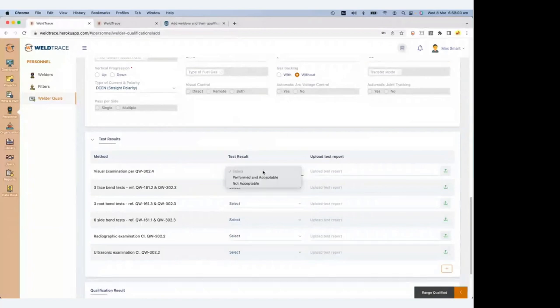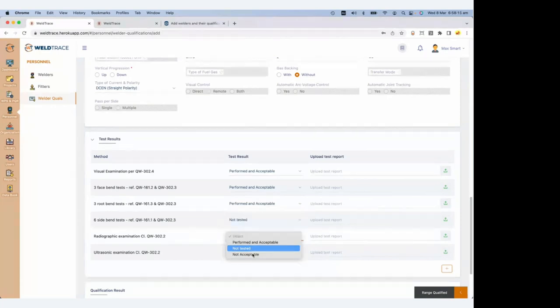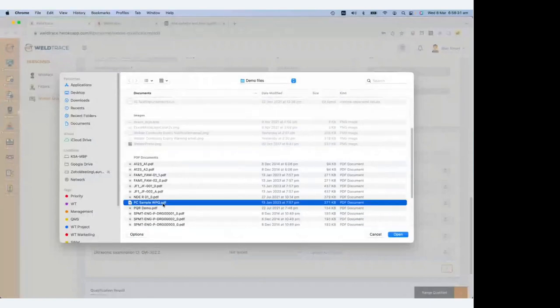Let's say performed and acceptable. So 3 face bend, 3 root bend tests. If you're doing a side bend test instead, you can select that. Let's say for now, these are not tested. If you select not acceptable, then you will have to fail the welder qualification. So it won't let you pass that. So you can upload a test report. So it has to be a PDF file. So let's say that one.